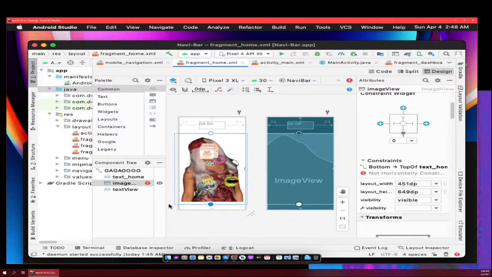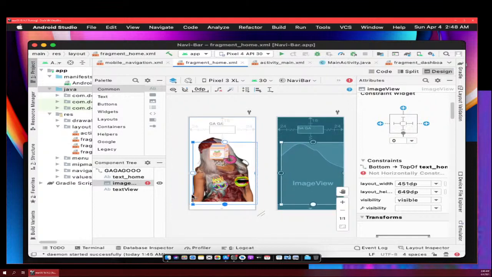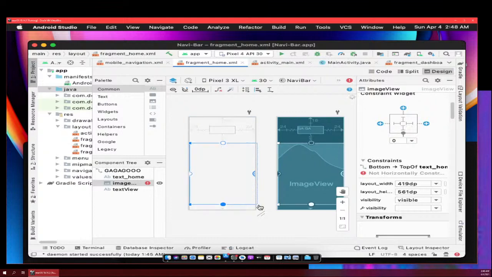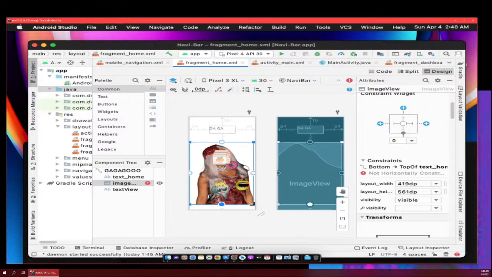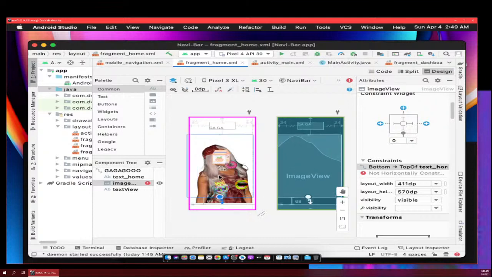So, how do I fix that? I think it's like this. I think it has to be within the borders because everything, you know, has to line up, baby. Line it up. Okay. Okay.